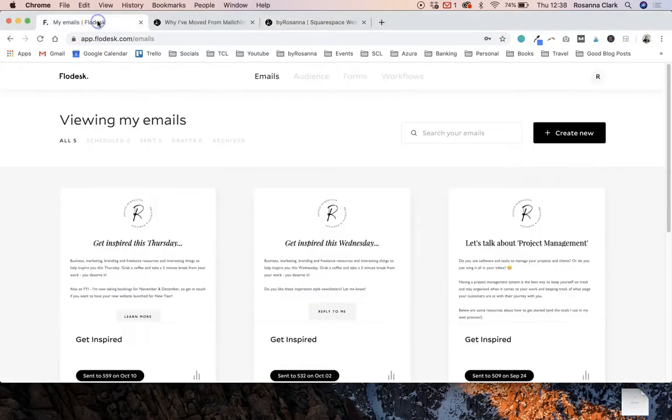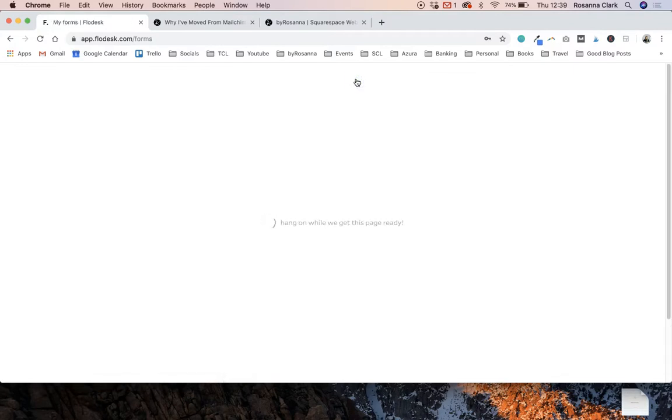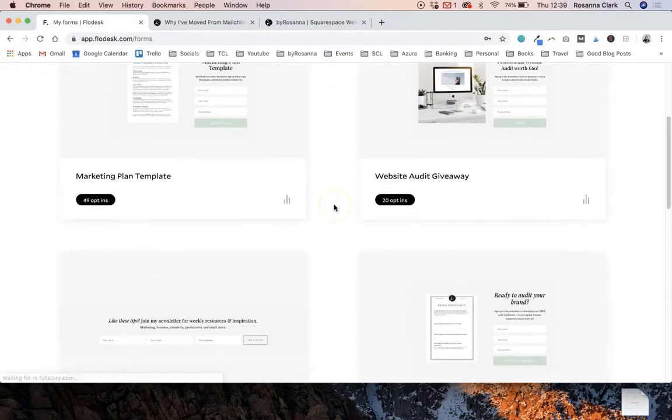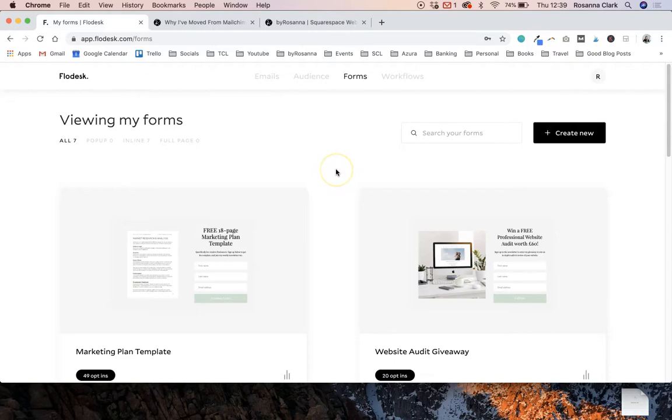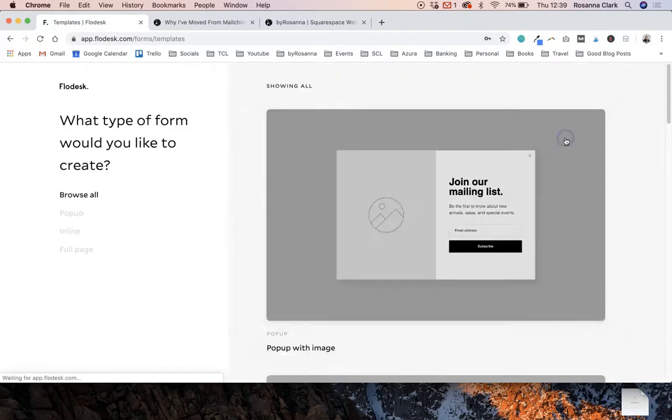So I'm going to go to Flodesk, and this is just what the dashboard looks like, but I'm going to head to Forms first of all. And here you can see all the previous forms that I've created, but you'll probably have maybe none if you're just starting out. So I'm going to click on Create New. And first of all, Flodesk gives you some options of templates to choose from.